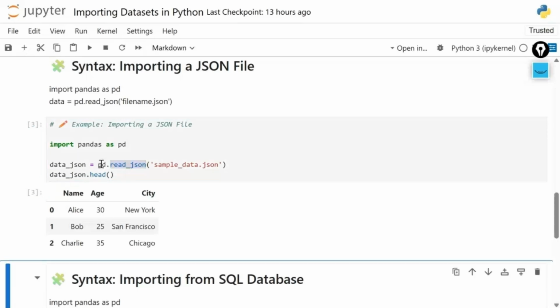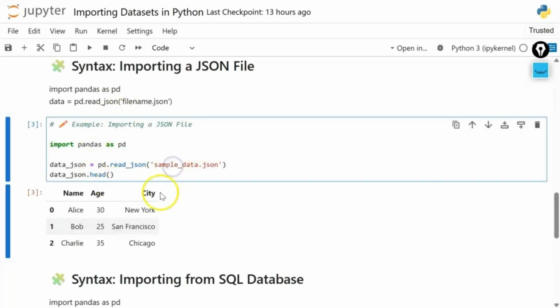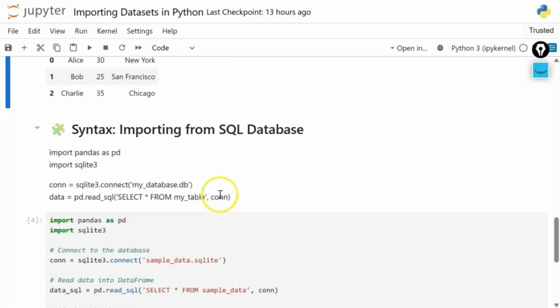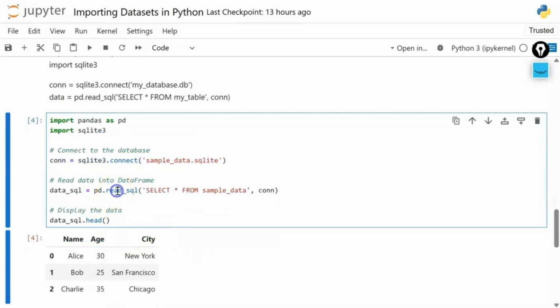So when I run this code, this is read. We are importing our data set into our notebook. While importing the SQL database, here I am importing SQLite and using sqlite3.connect to connect to that SQL database first. After establishing the connection, I am reading with read_sql, and if you know a little bit about SQL queries, I am writing one SQL query here.